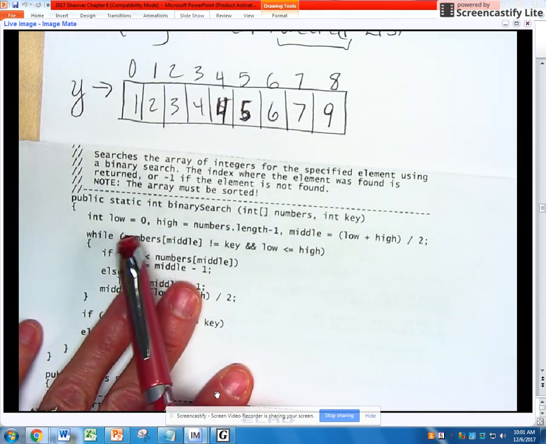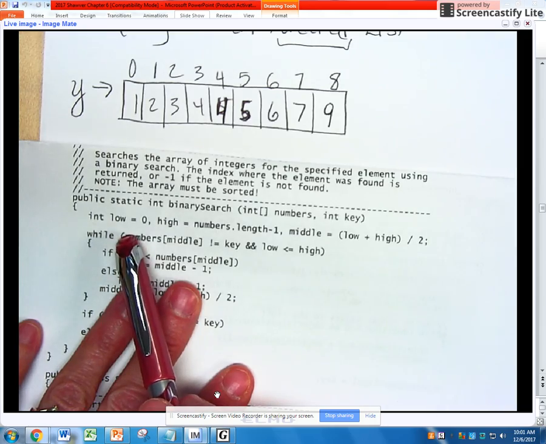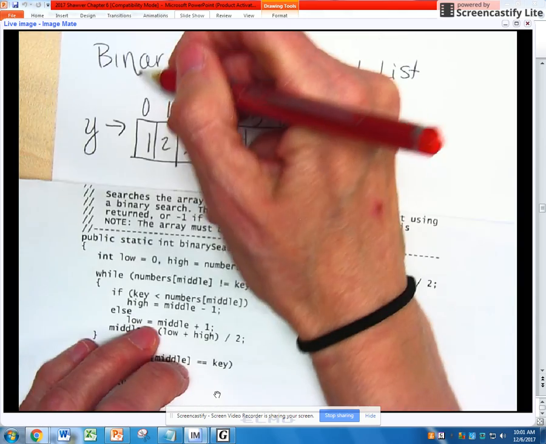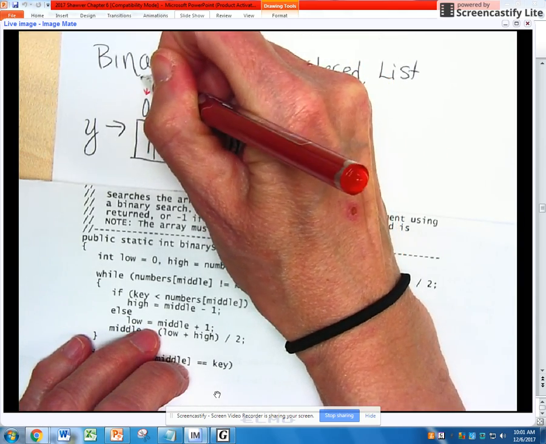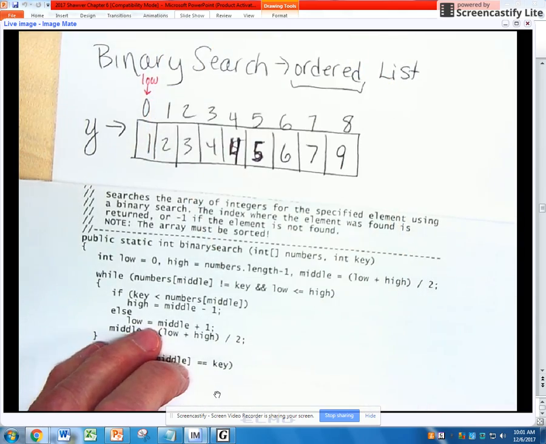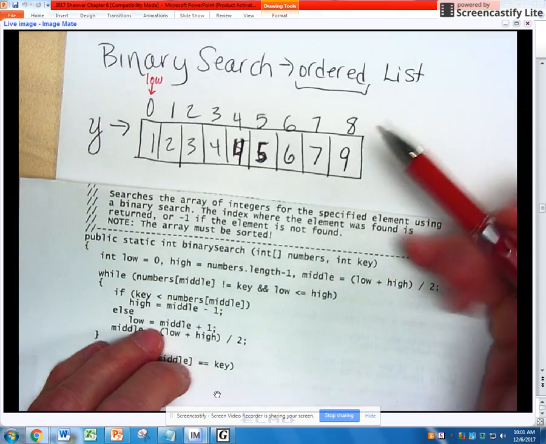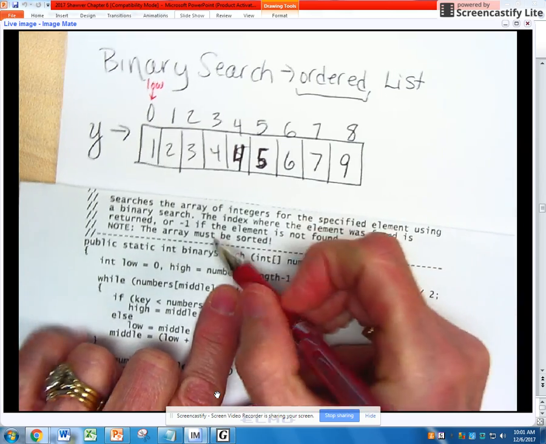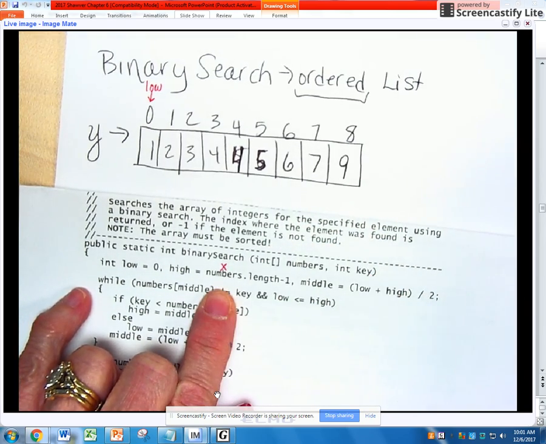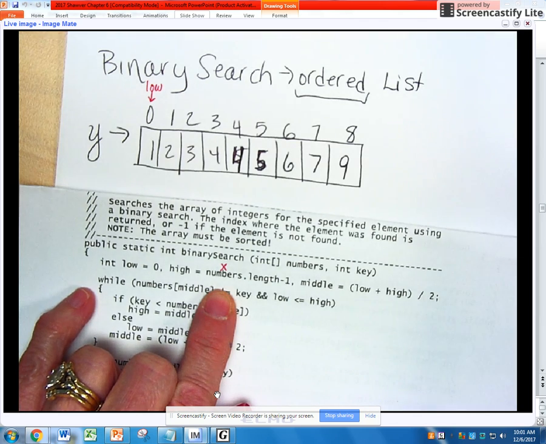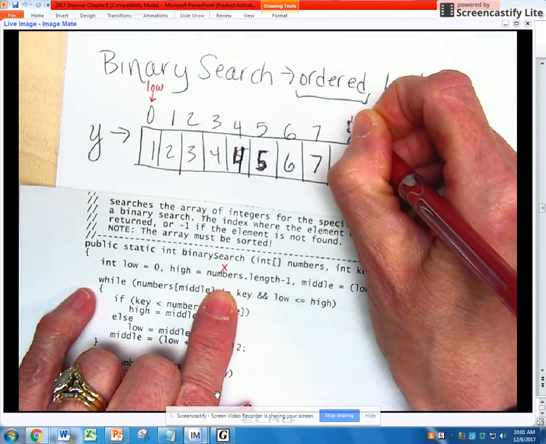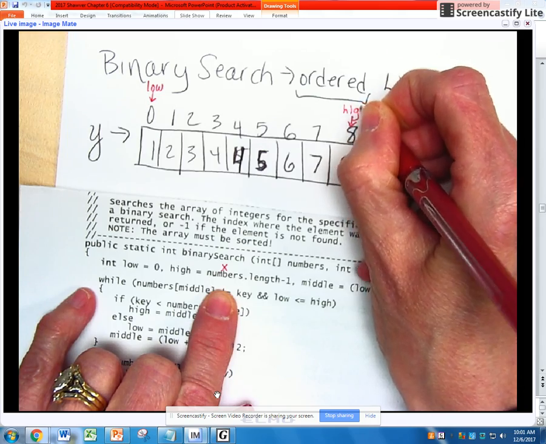Now the first thing I notice is I have these integer values. I have low, high, and middle. So low is 0. So I'm going to go back to my drawing, and low is 0. Its value is 0. High is numbers.length minus 1. Well, for us, remember x is the alias. So what is the length of our array? 9 minus 1, so that's 8. 8 happens to be the highest index value.